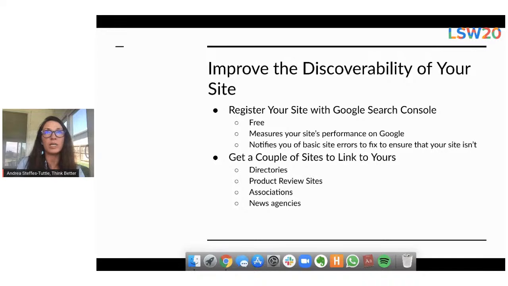So it tells you which pages on your website are actually showing up in Google search results and for which keywords. So that's how Google is indexing your website, and you can start to improve once you have that information. And then it also notifies you of basic site errors to fix. You might have a bunch of broken pages, and that looks really bad to Google, and it makes them degrade your score. If you know what the errors are, you can then go ahead and fix them, improve your site score, improve the discoverability of your site. So Google Search Console, I highly recommend.